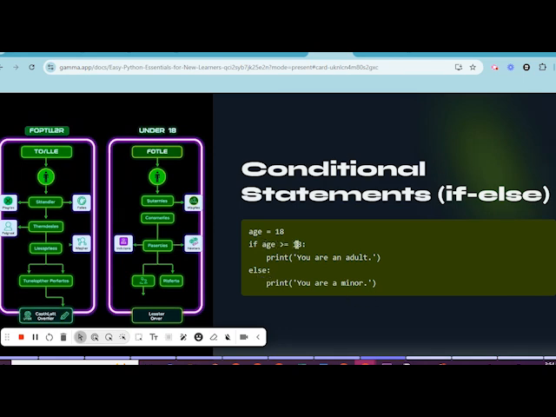Suppose the condition in the if is true, what will happen? The if statements will be executed. The else statements will be omitted. Suppose the condition in if is wrong, that is false, what will happen? The statements in the if will be omitted. The statements in the else will be executed. This is how it works.